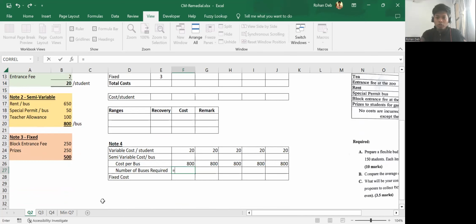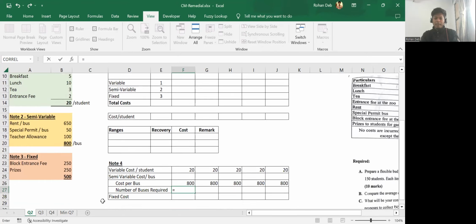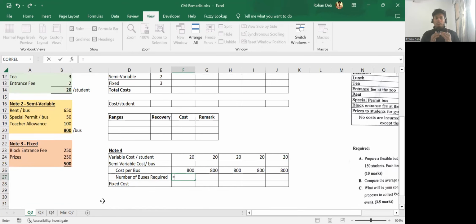So I'll use a formula called ROUNDUP. If I directly divide by 50, I know that it can't be rounded down because you have to fit everyone. So what the ROUNDUP function does, in case of a decimal value, is this: if I do 30 by 50, it'll give the answer 0.6. If I use ROUNDUP, it'll round it up to 1. If I do 90 by 50, it'll come to 1.8. That'll round up to 2, and so on.